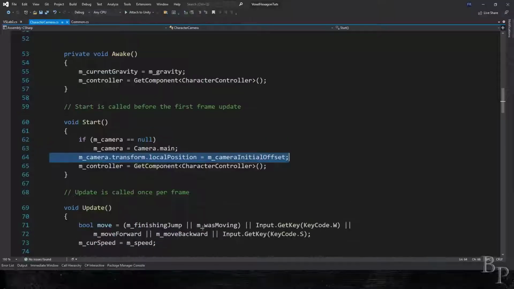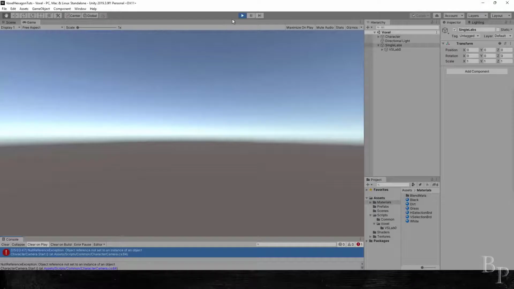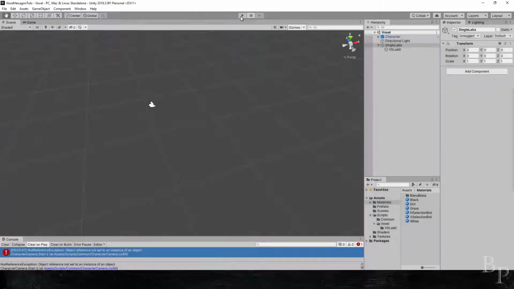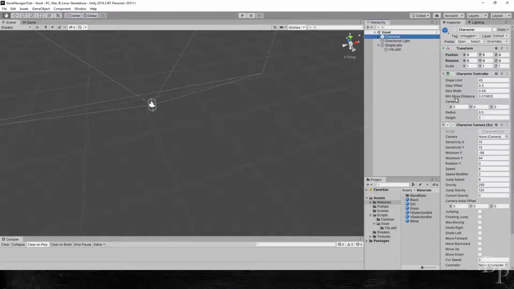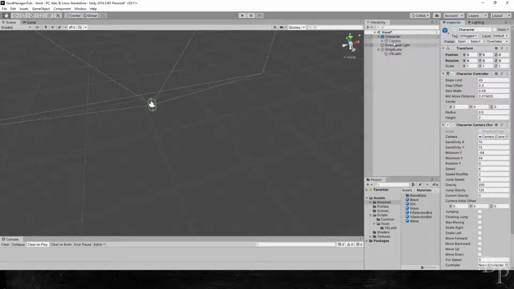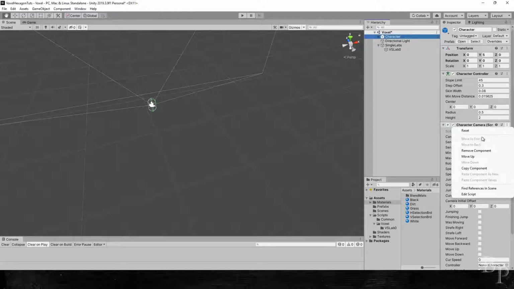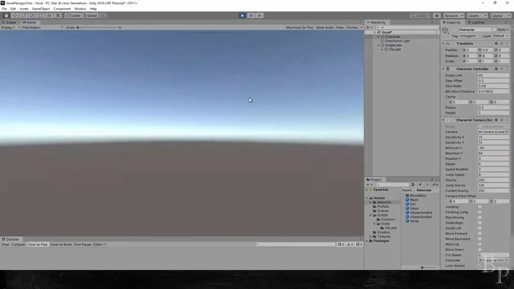Oh, I knew it somewhere. Well, I wasn't expecting that one. So on the character, I did not set the camera. So I simply dragged the camera down here, and then I went to here, and there was a modify button. I clicked apply modify. Let's try again.